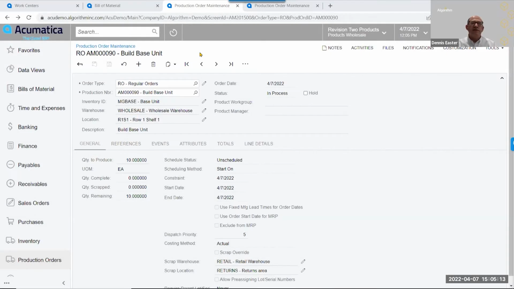Now, one of the things that Acumatica built into the system was a concept of backflushing in production orders. For those of you that aren't familiar with the concept, backflushing eliminates the need to manually enter transactions to issue component materials to a production order. Backflushing will issue those components when you complete production on the order.